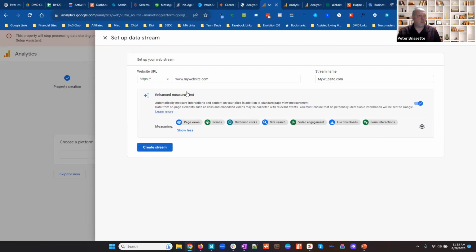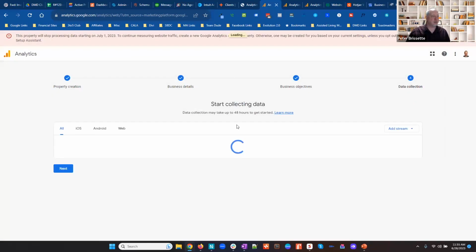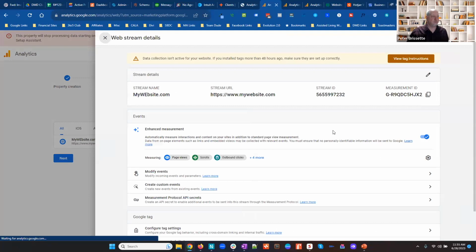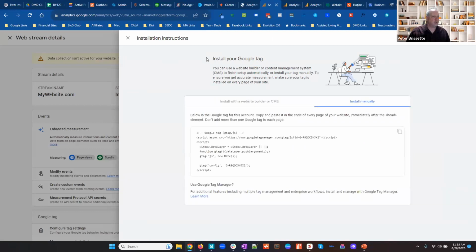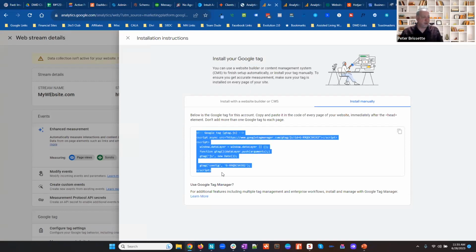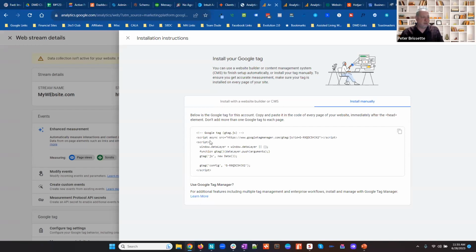Yes, you can have more than one website. What you probably want to do is create a separate stream for each website. So here's the result after creating this. It's going to give you instructions to install your tag. Depending on your website, there are a couple of ways to do this. You just need this little bit of code, and you copy and paste it into the head section. You can see here it says head element on the website.